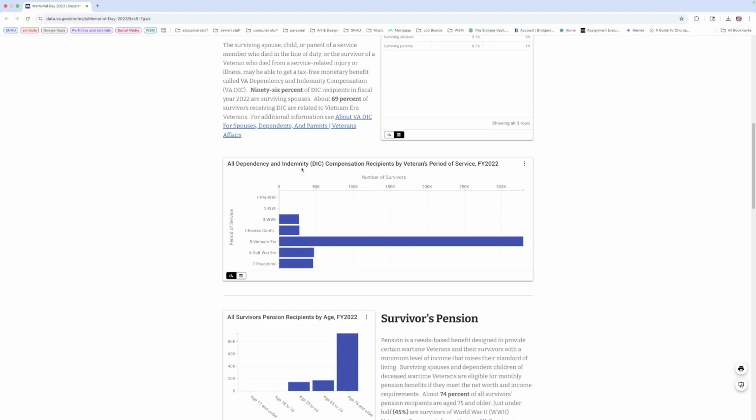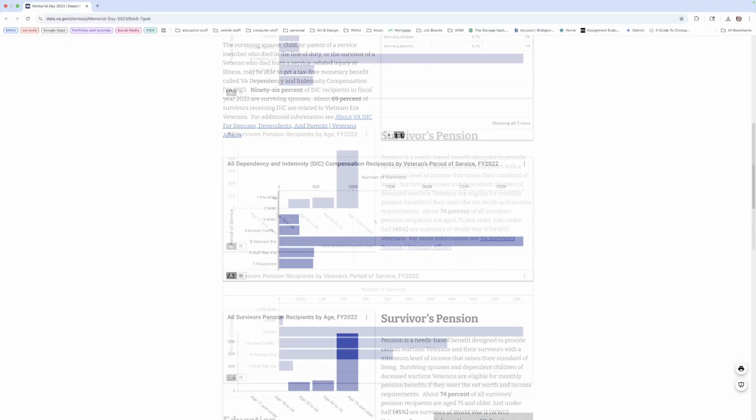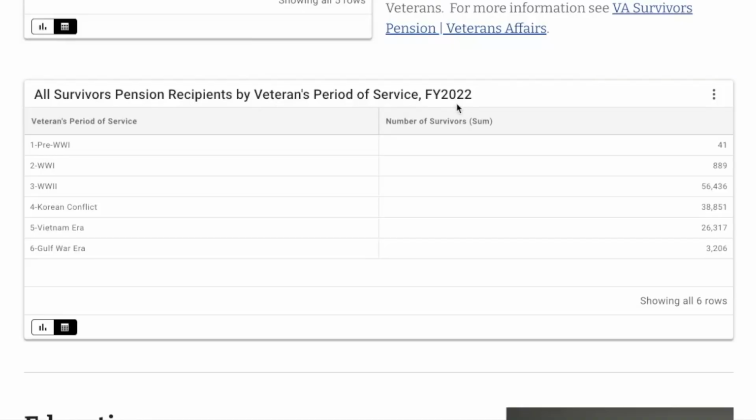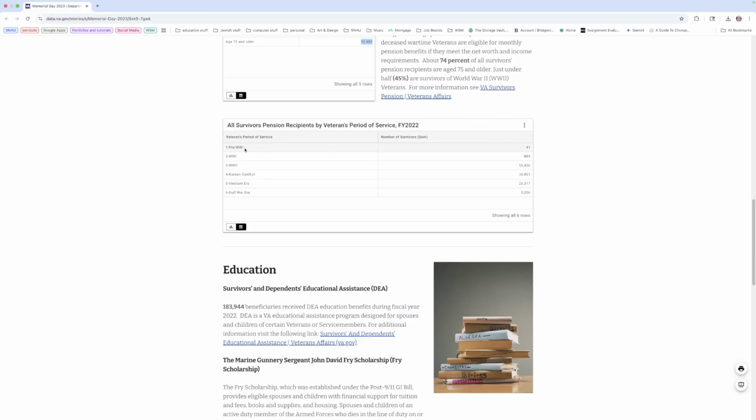This is dependency and indemnity compensation, recipients by veterans' period of service, survivor pensions. The one that we're going to be using is this one. This is the survivor pension recipients by veterans' period of service. So whether it was pre-World War I, there were still 41 people all the way up to the Gulf War.